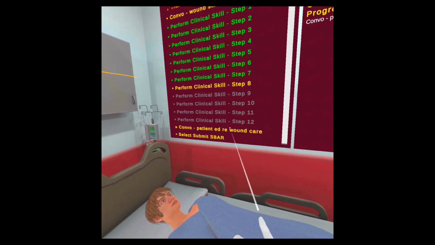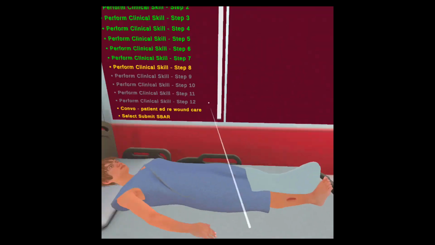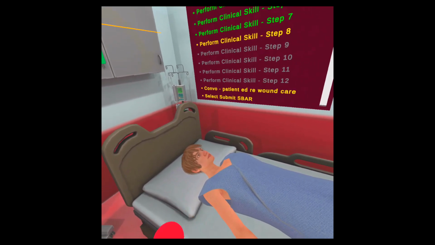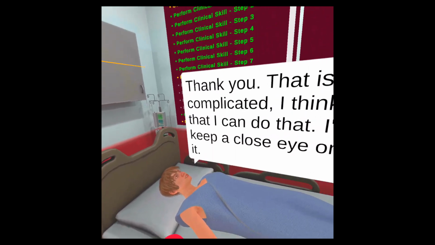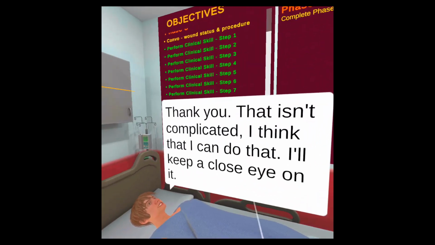Then I would tell the patient. I can actually do that. I'm just going to tell her. You'll have to change your dressing periodically. Thank you. That isn't complicated. I think that I can do that. I'll keep a close eye on it.